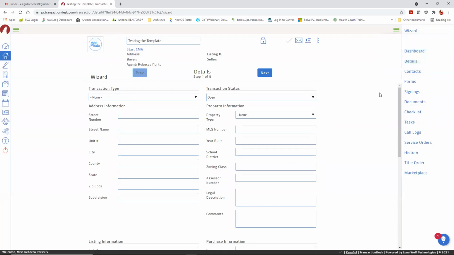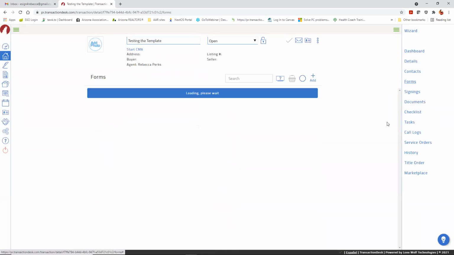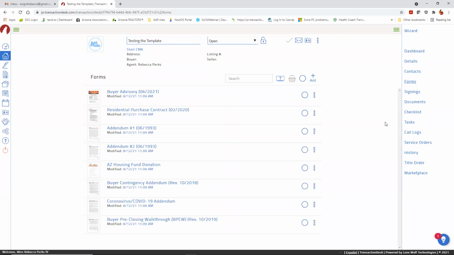If I want to jump right over to my forms or my documents, if I click forms, there everything is from my template. I can still make any changes I want to make. I can change the order of the forms. I can delete a bunch of forms. I can add more forms. None of that will affect my template. Once it's applied here, you're out of the template and this is only affecting the transaction.